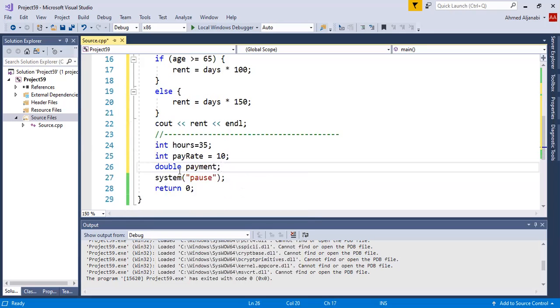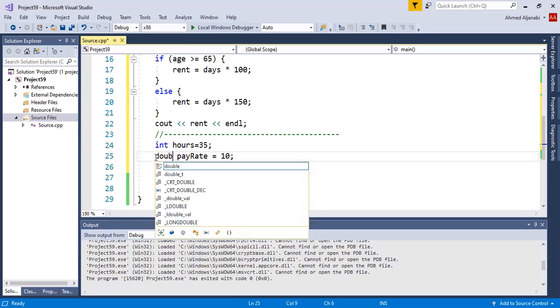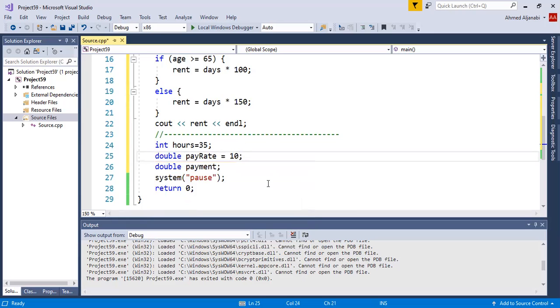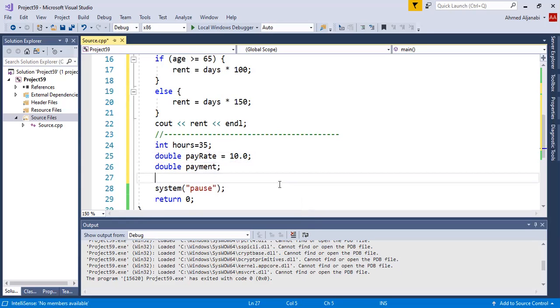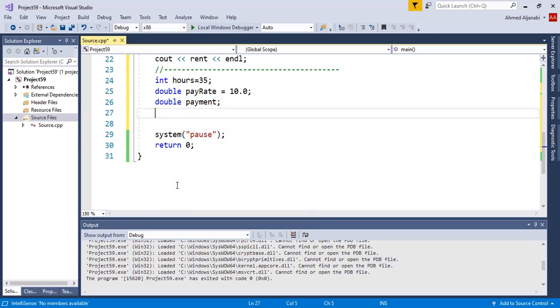Okay, I don't know how much is payment. I'm going to check this to be a double as well. Let's put 10.0. Okay, now this is a case where I'm supposed to calculate the payment of a worker. Now we know if a worker worked for less than 40 hours a week, then he will get paid normal pay. But if he works more than 40 hours, then we have to pay him extra for the extra hours he worked with a different pay rate.